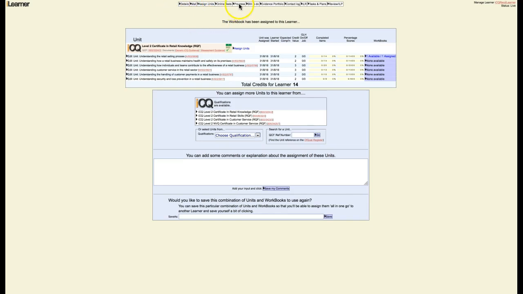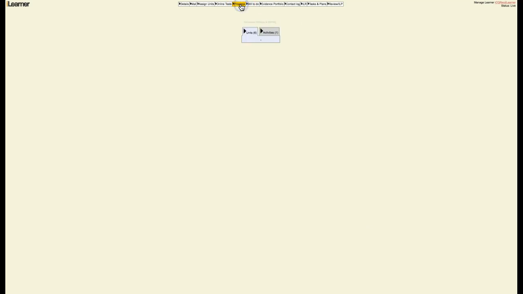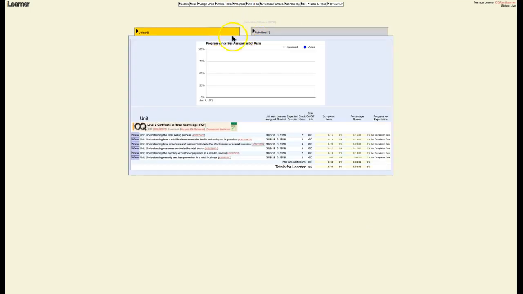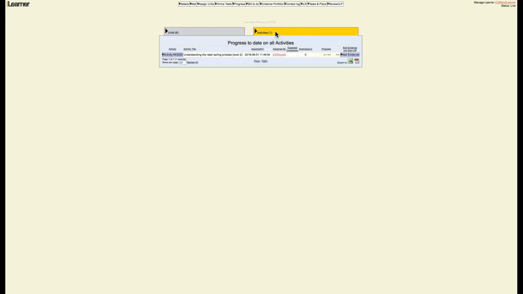Looking through the portfolio, we first need to click the Progress button, and you will see towards the right of the screen that we have one activity. That's the activity that we've just assigned. So we're going to hit the Activities bar at the top, and then we are going to add evidence to that activity.